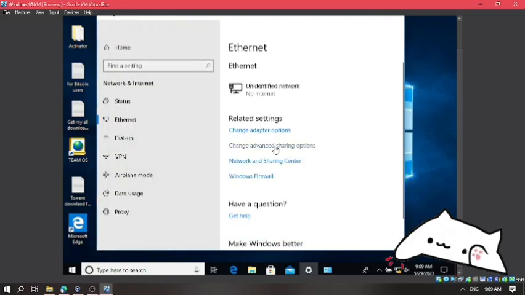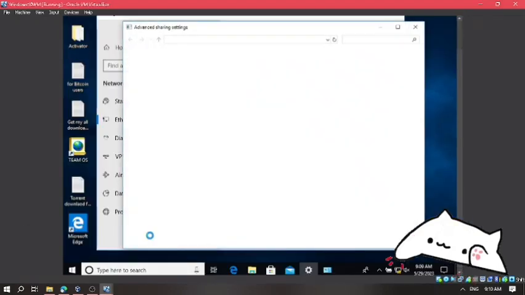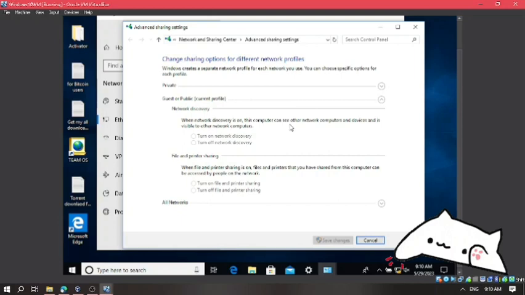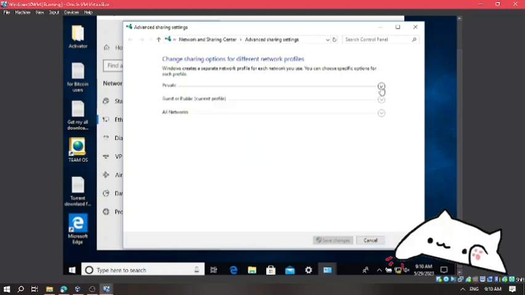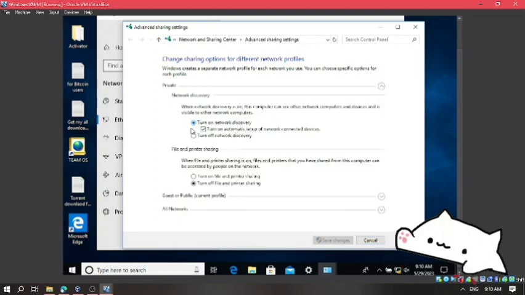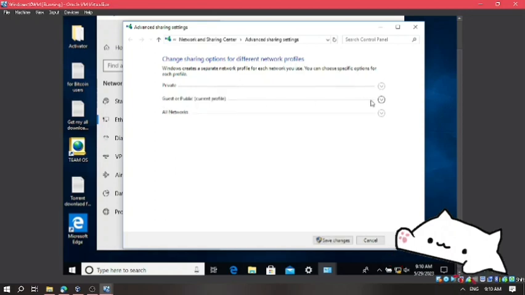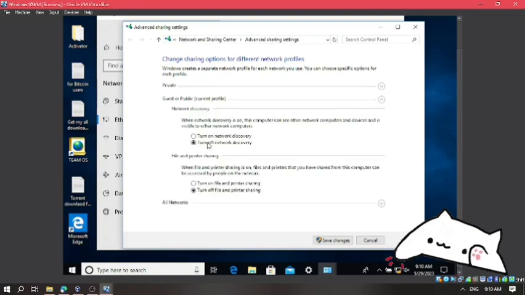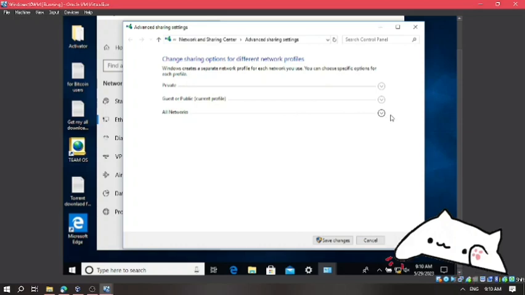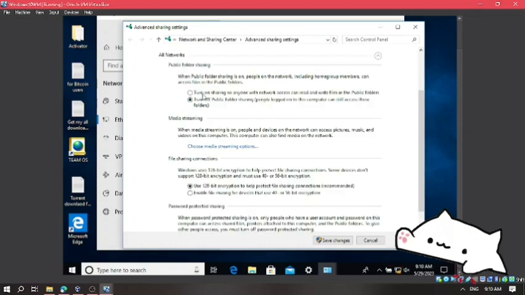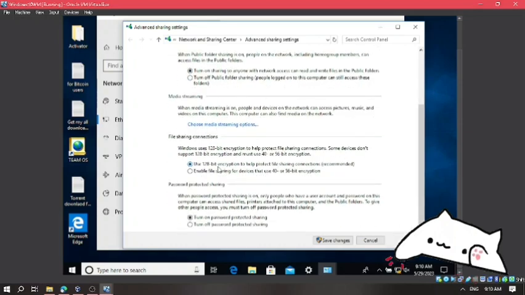And then we go to change advanced sharing options. And then we go to private, turn on network discovery, turn on file and printer sharing. Guest or public: it's going to turn on network discovery, turn on file and printer sharing, and for all networks, I'm going to turn on sharing and then turn off password protected sharing.